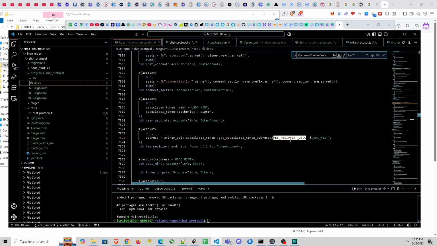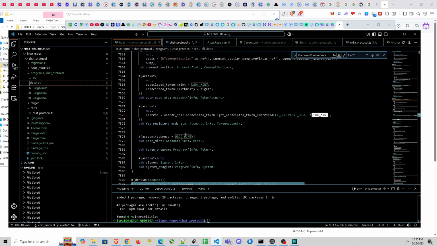We have the fee recipient, and this is actually their public address. It's their public address, and it's associating the associated token account, because they're not directly feeding in an associated token address. This is the public address for the wallet, and you take that and combine it with the USDC mint address, and that gets the associated token account. Everything's an account. This USDC mint is the actual mint account.